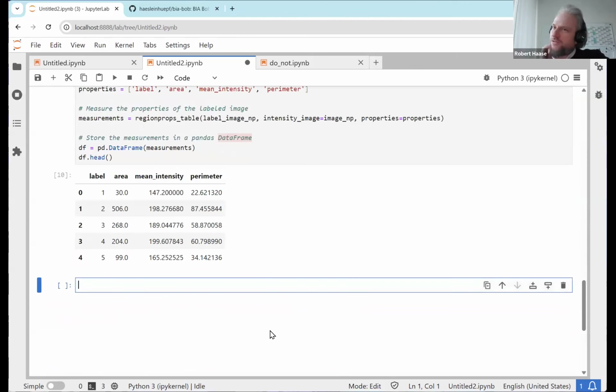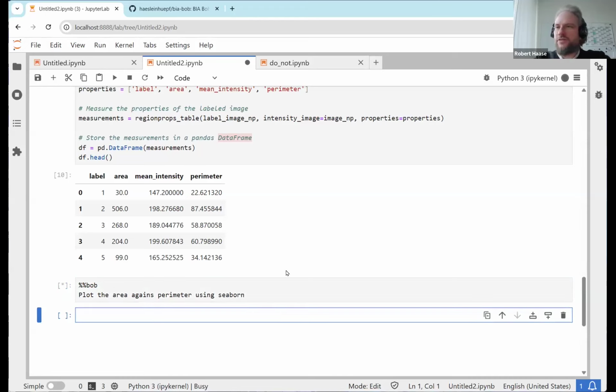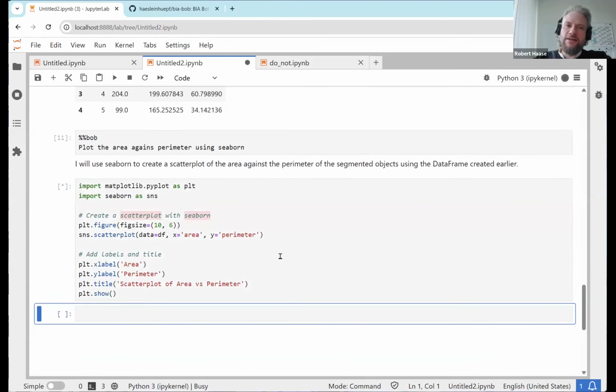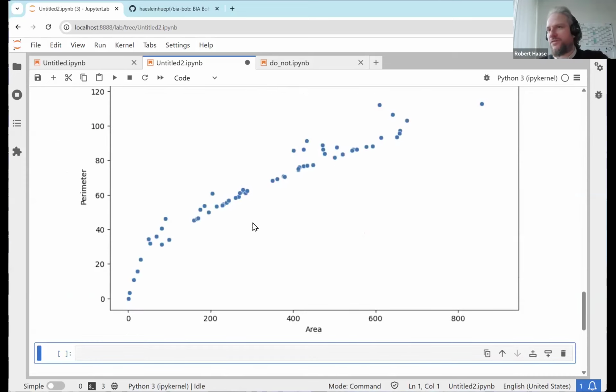What I also highly recommend, with large language models in general but maybe also Bob in particular, is to plot. Let's plot the area against perimeter using Seaborn. Also here, I'm using a little bit of technical language to tell Bob which Python library it should use, because with Seaborn, plots look a little bit nicer compared to when you do it with matplotlib. And then I presume we will get a beautiful plot out of this.